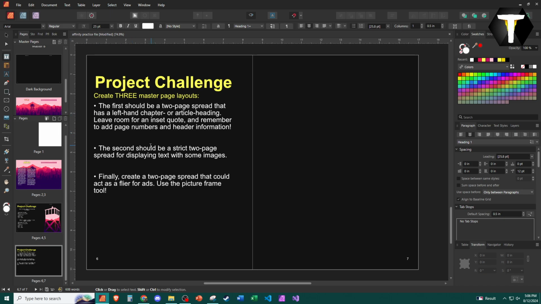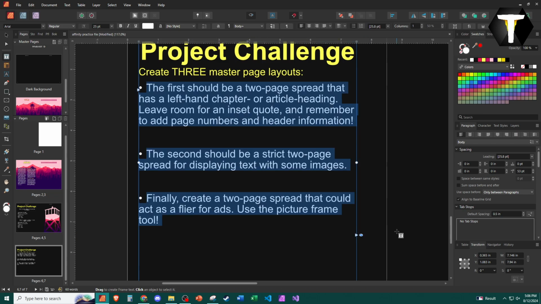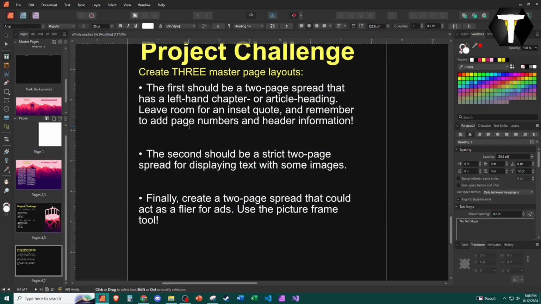Okay, so just take a second here to read what I'm asking you to do. I'll zoom in, make it a little bit bigger, easier on the eyes. But the first should be a 2-page spread that has a left-hand chapter or article heading. And what that looks like is going to be left up to you because it's designed, there's no right or wrong way to do things. But think about what you would see or would expect to see at the beginning of a chapter or an article heading in a magazine. Make sure you leave room for some sort of inset quote, and remember to add page numbers and header information.